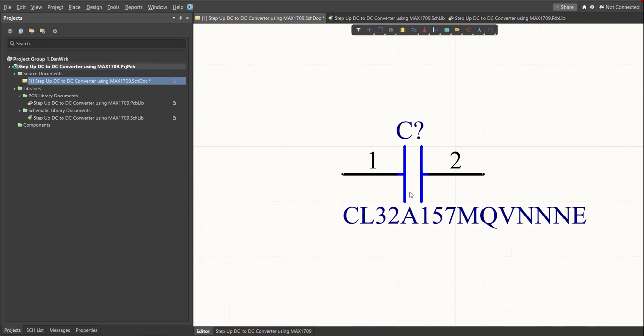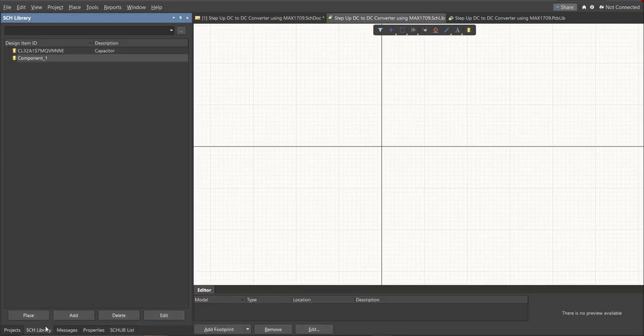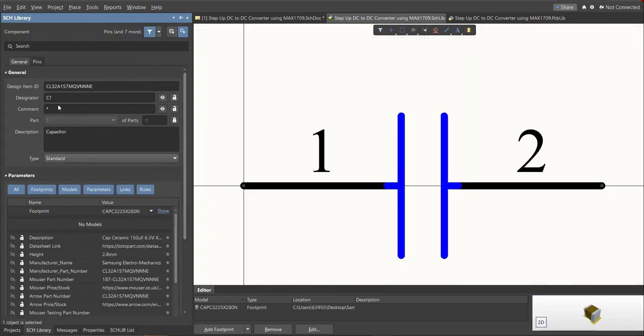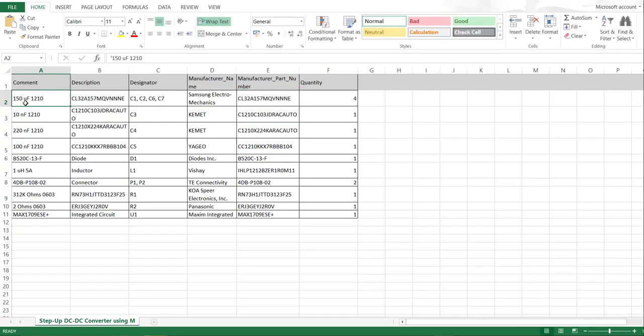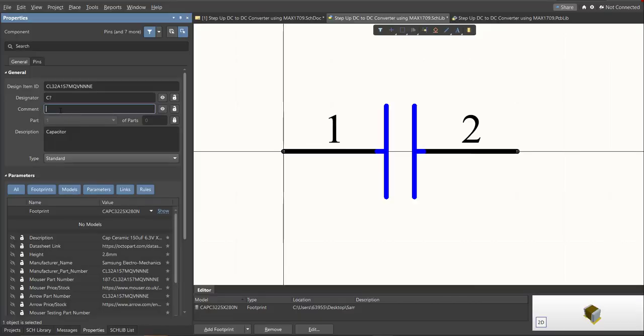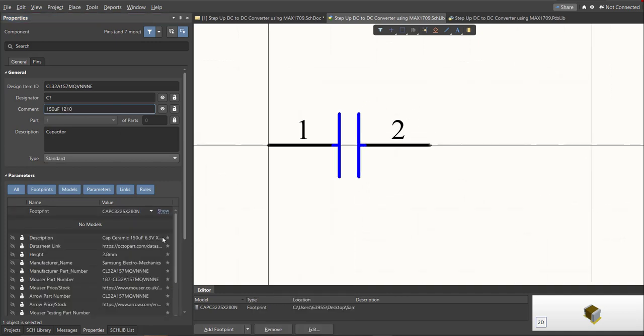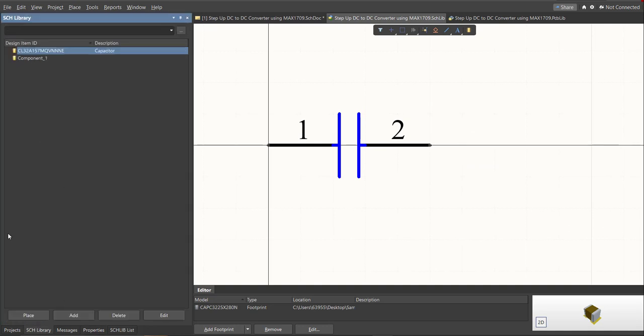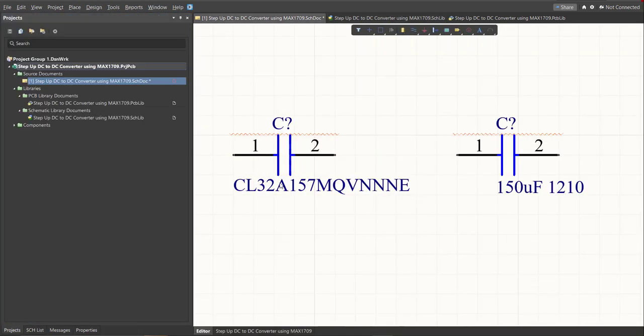But we will need to change the parameter of this capacitor so it is readable in the schematic. Let's go back again to the schematic library. Click on Schematic Library panel, then click on the added component. Since this is 150 microfarad, we can put here in the comment the exact value of this library. So for this case, let's put 150 microfarad and the package. So let's save this one. Go back again to the schematic library. And now, here's the difference of the original loaded library versus the edited one.